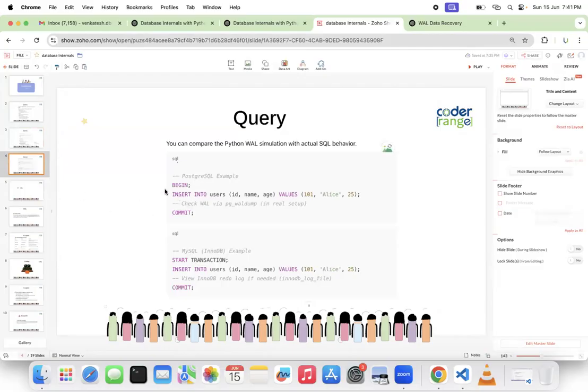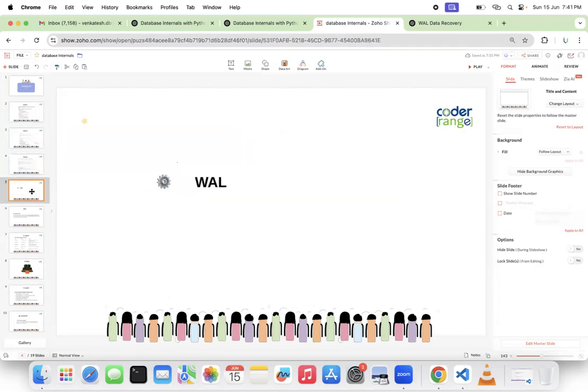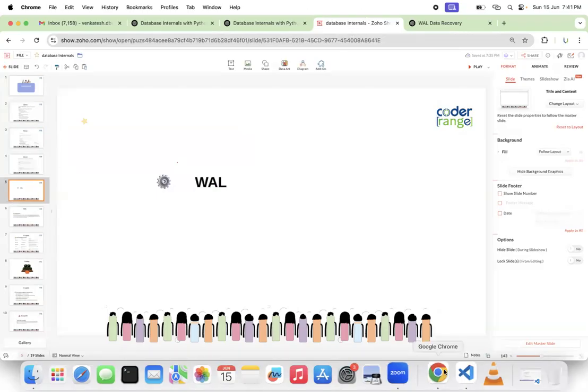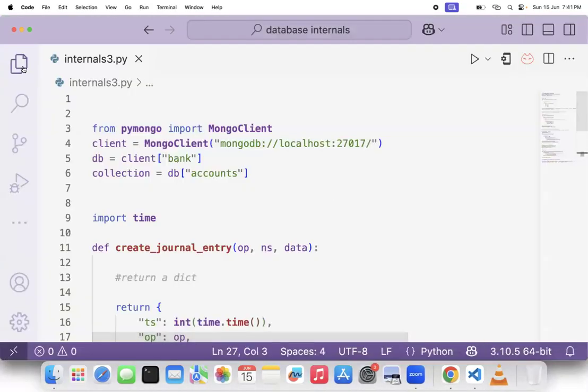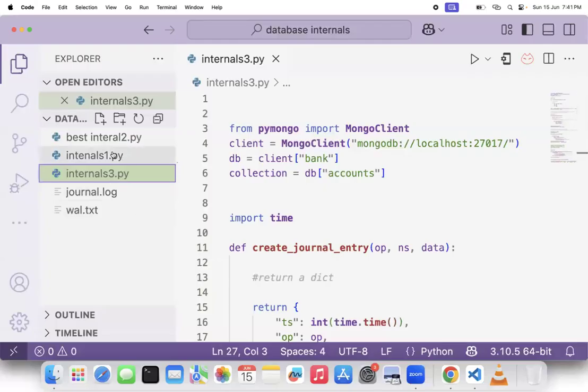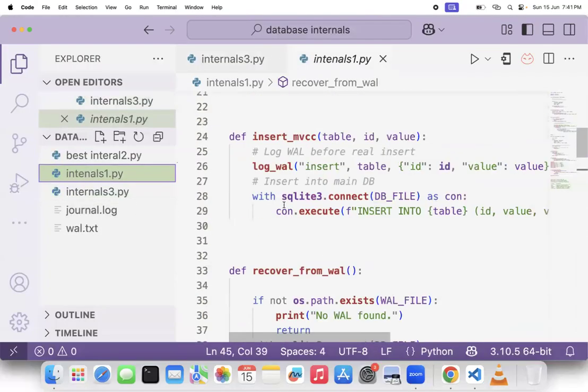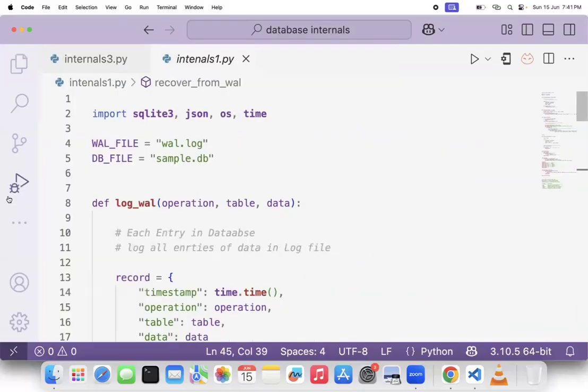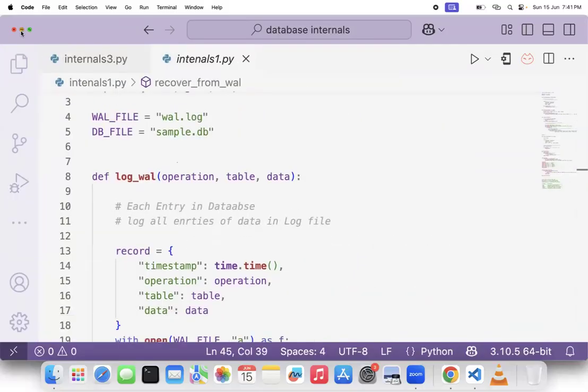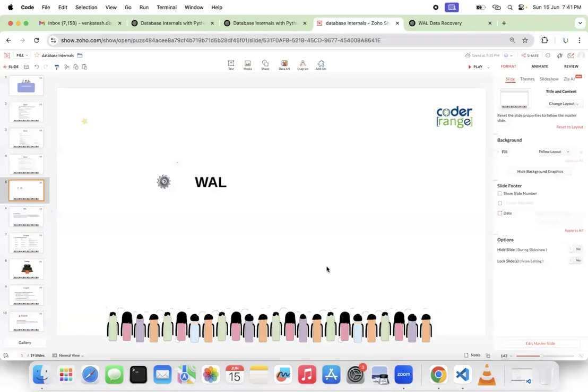Everyone knows that if you write insert into users, you write this basic query, right? Now what is happening internally? Now I'm going to talk about internals. I'll be doing most of the things hands-on, so to do that, I'll explain how a database internally stores data.